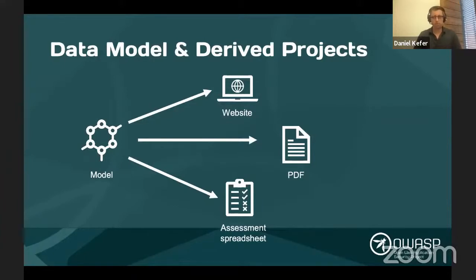We have basically the PDF. The PDF was basically the only deliverable we had for a couple of years and for a couple of versions, which was working pretty fine for some people, but not that well for others. We have the assessment spreadsheets, of which there have been quite a few versions, which organizations used to assess their state and so on, and this keeps adding on and on.